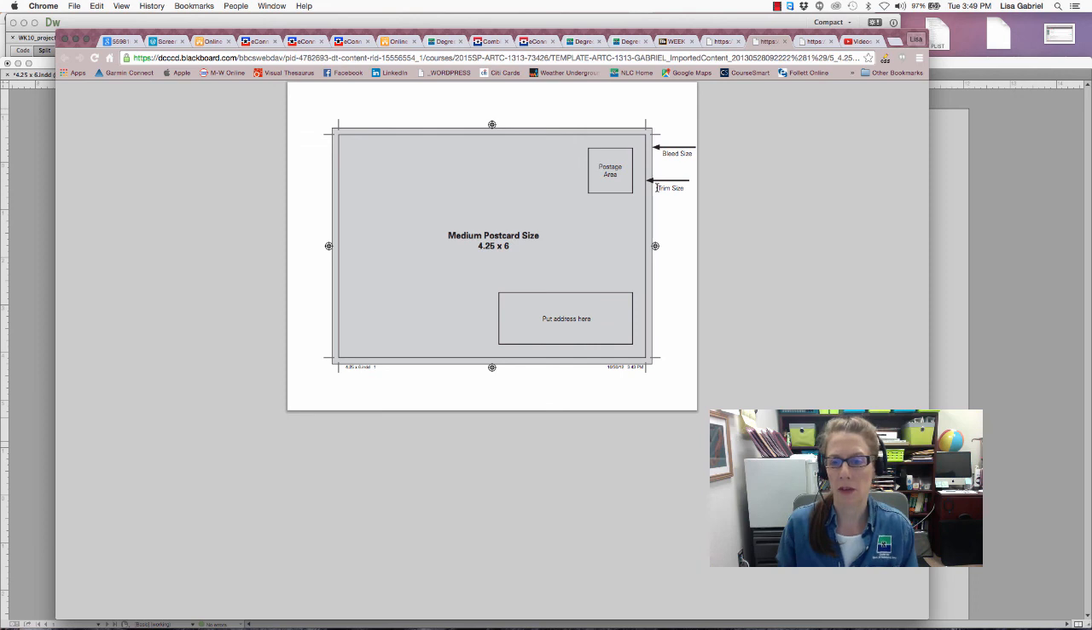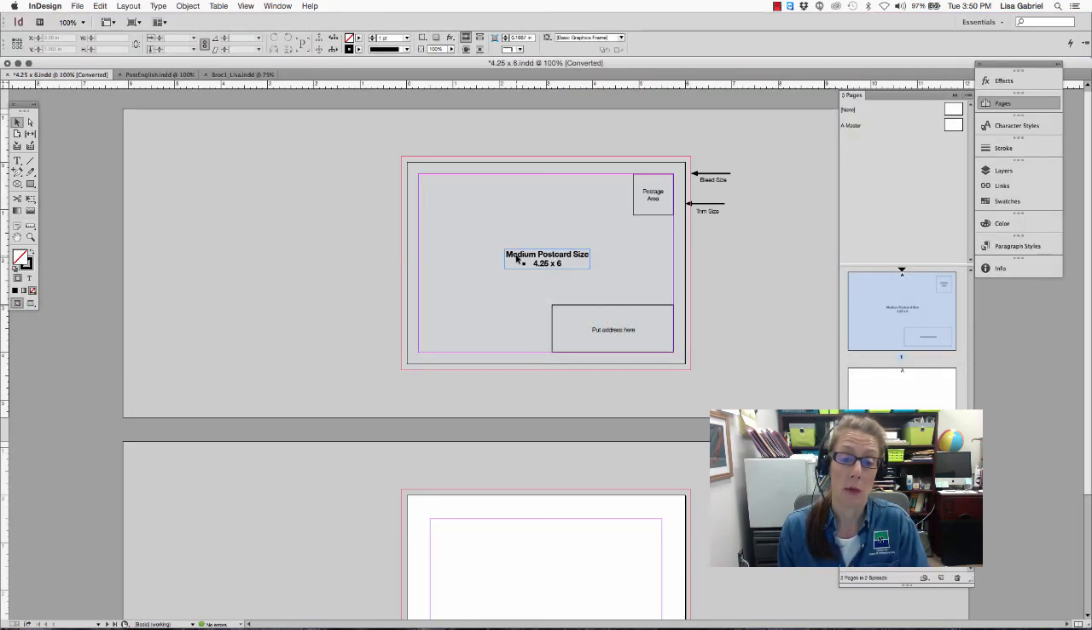As I mentioned here, the trim size of our template is what is stated here in the middle. The postcard size for this is 4.25 by 6, and that is the trim size of this postcard. So knowing that information, we're going to come over here into InDesign and set up our documents for a 4.25 by 6-inch postcard. As you can see here, I have that already going on.